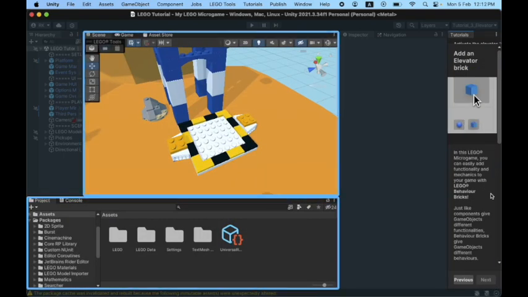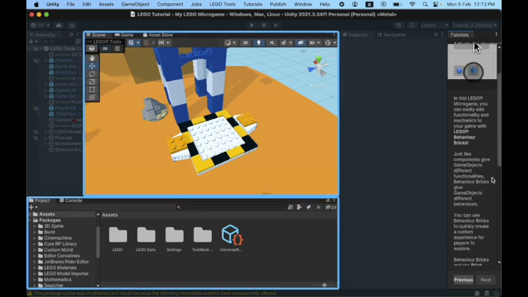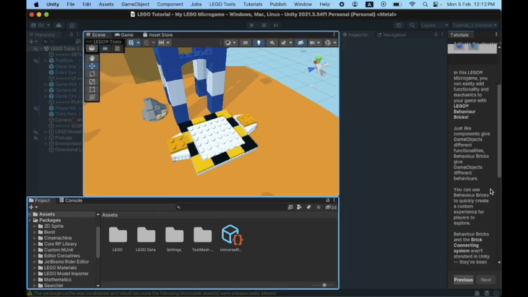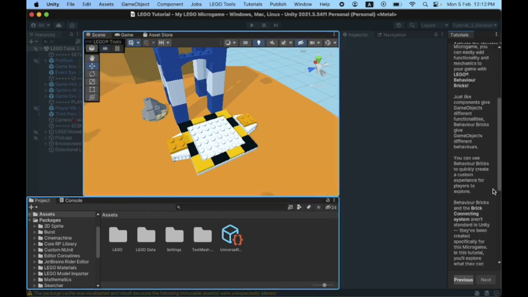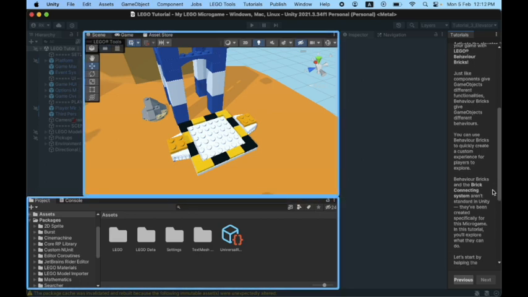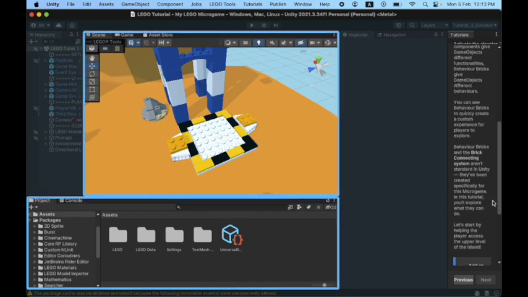In this Lego micro game you can easily add functionality and mechanics to your game with Lego behavior bricks. Just like components give game objects different functionalities, behavior bricks give game objects different behaviors. You can use behavior bricks to quickly create a custom experience for players to explore. So behavior bricks and the brick connecting system aren't standard in Unity. They have been created specifically for this micro game. Okay, so this is something game specific.